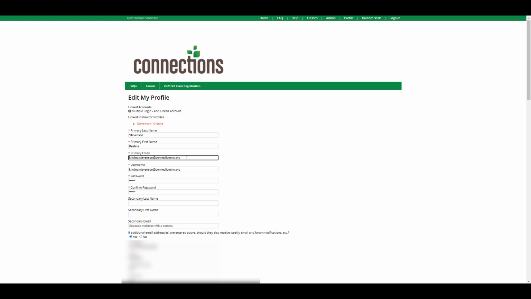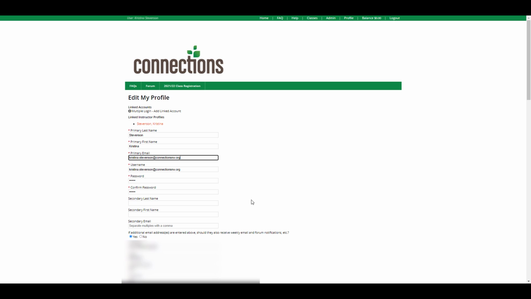And it occurs to me that I see a lot of people have spouses entered in for the secondary information, but I would imagine that I could put a personal email address in here as well. And if I have yes selected for additional email addresses will also receive weekly email and forum notifications, then in theory, I would get the email sent to my connections address and my personal address. So those of you who are parents, that's something to think about. While you're on your profile page, scroll through, make sure everything's up to date, and update if necessary.